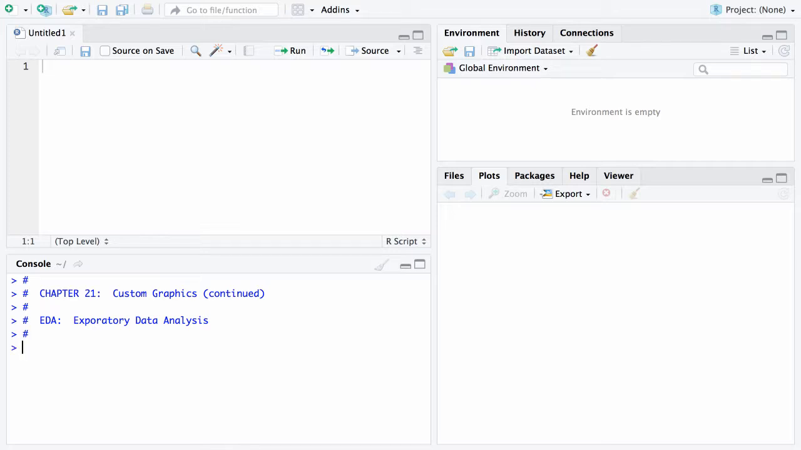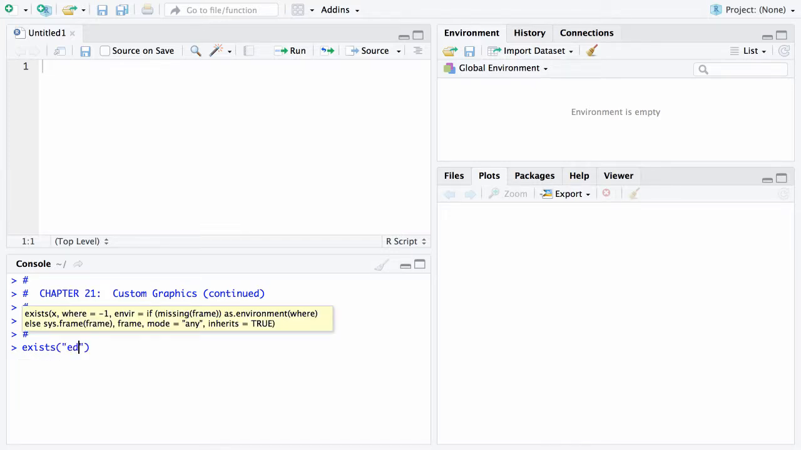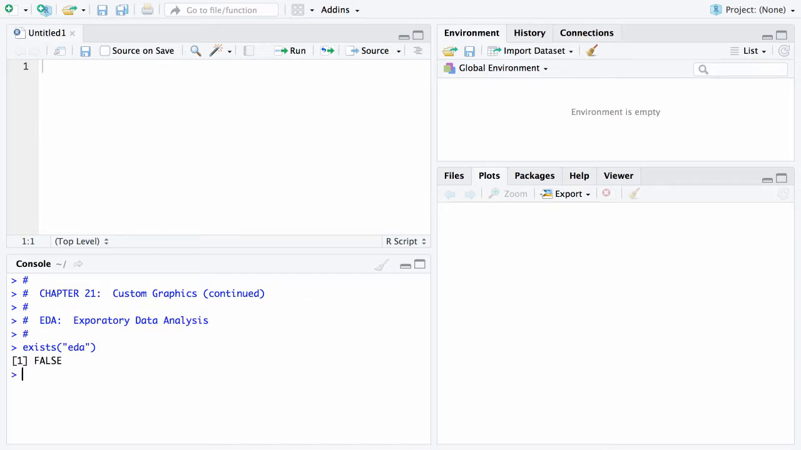So the first thing we want to do is see if there is an object somewhere out there in R that is already named EDA, and if there is, we don't want to use it. So we will use the exists function to see if it is out there. We check and see if there's anything named EDA, and there isn't, so we're going to go ahead and write a function named EDA. We're going to do this in the top window in case we need to modify it.